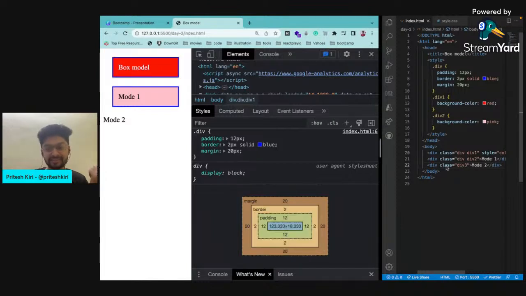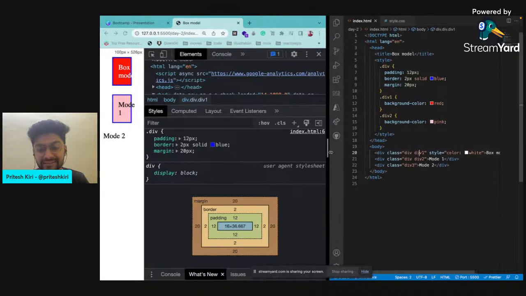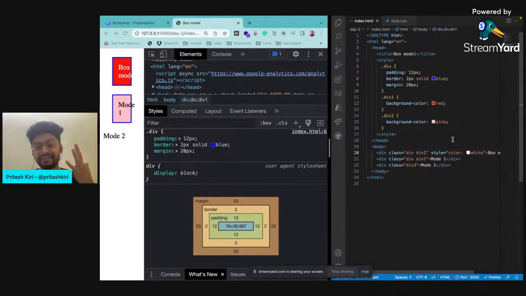You can see 20 pixels is the margin, because if you see the code here, we have added margin as 20 pixels, padding as 12, and border as this, right? All right. So also we discussed selectors. There are three types of selectors majorly. First is class, second is ID, and third is selecting by element.